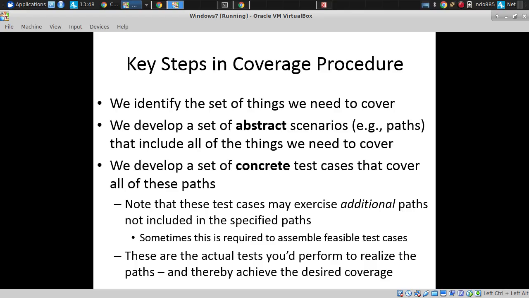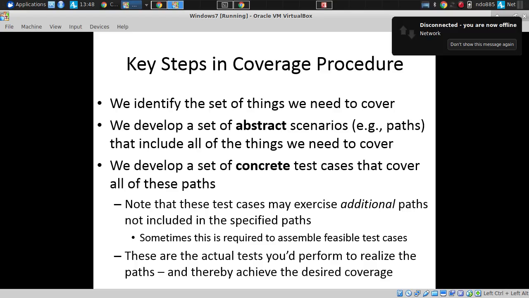So basically, 3 stages here. We identify the set of things we want to cover. Let's say we want to cover states. Or maybe it's transitions. Or maybe it is prime paths. Or maybe it is pairs of transitions. Whatever it is, we identify the set of things. We say this one, this one, this one, this one. We identify the set of them.